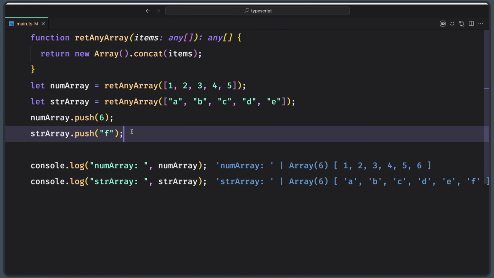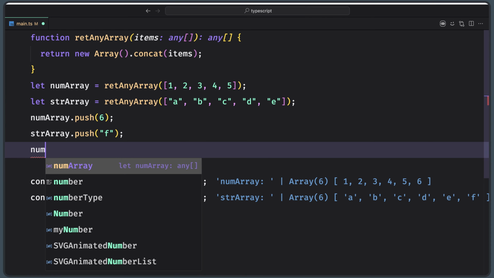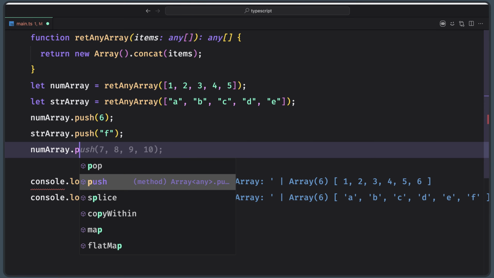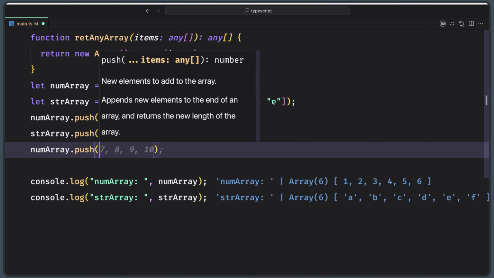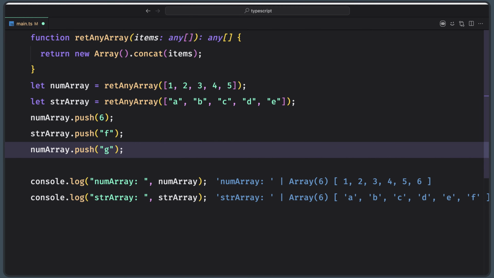And now, what if I say num array push not a number, but a string? Okay, if I save, as you can see, no error, and we have a string here. Since we have passed type any for our arguments, we can pass any type of array to the function. However, this may not be the desired behavior, and we may want to add the numbers to number array or the strings to the string array, but not numbers to string and string to numbers. Okay? To solve this, we can use generics.